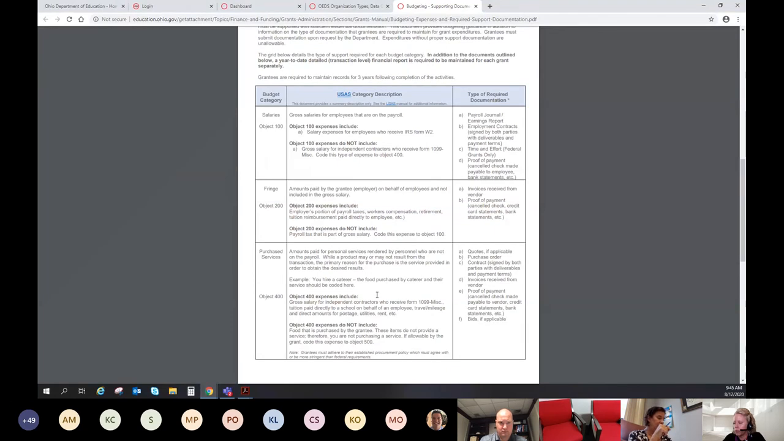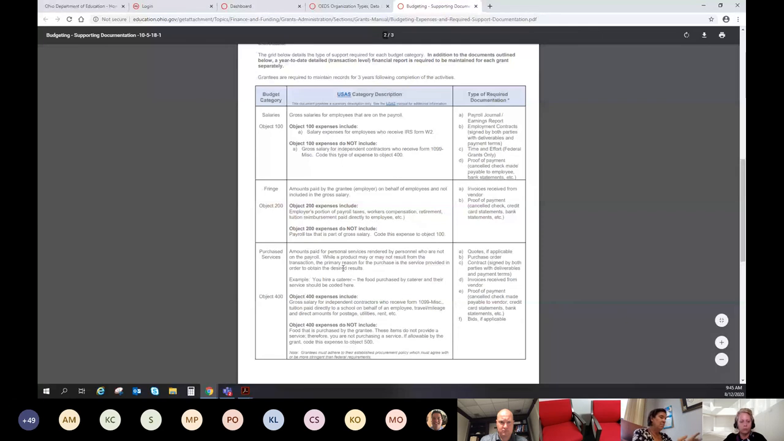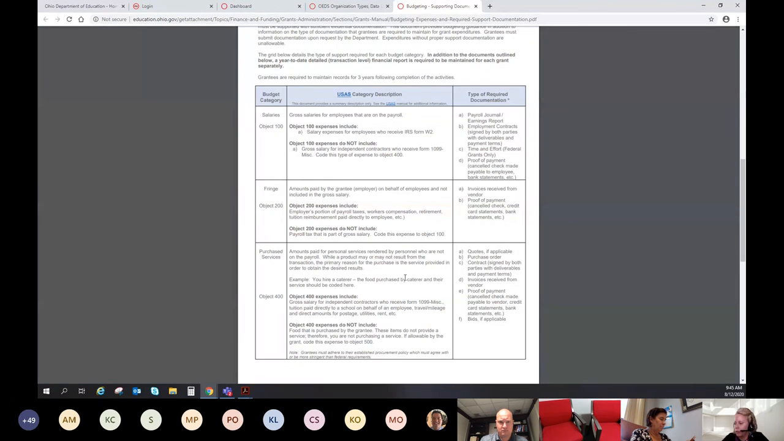Purchase services, object 400 is going to be for your 1099 contracted employees. So if all your employees are 1099 people, you're not going to put it in salaries, you're going to put it in purchase services. You're probably not going to have a quote for an employee, but we'd expect to see a quote for, let's say you purchased the services of someone to come in and do a presentation. They submitted a quote to you. I'm talking generally because you're really going to have to look at the grants manual document that was also supplied, to see what's allowable and fit it in the category.